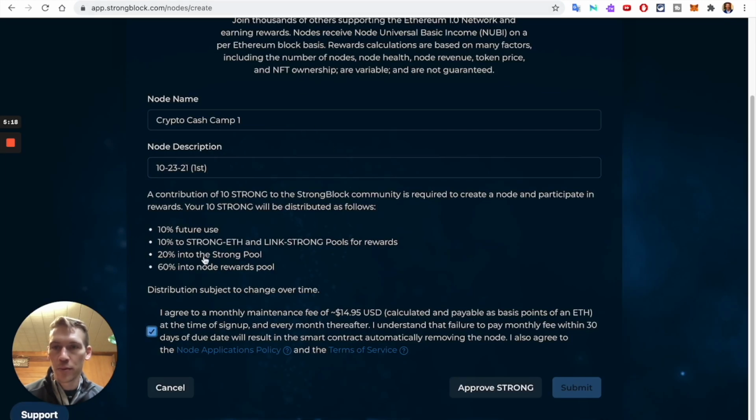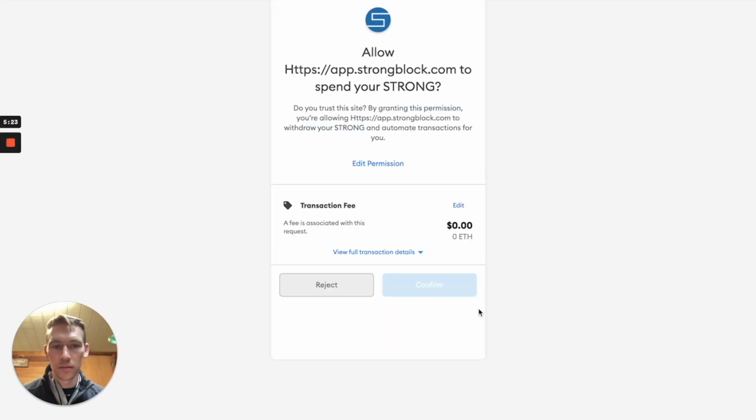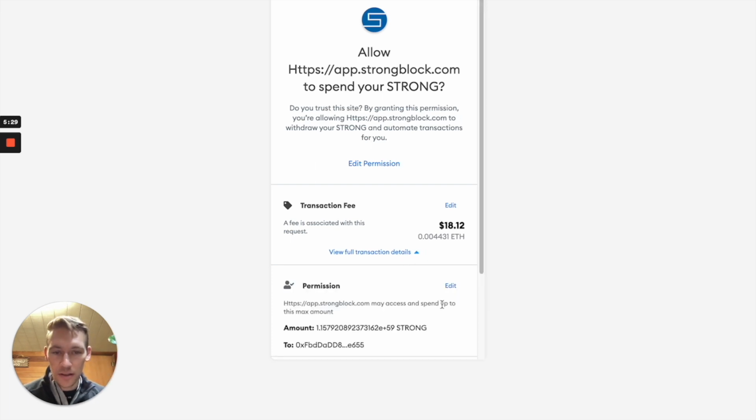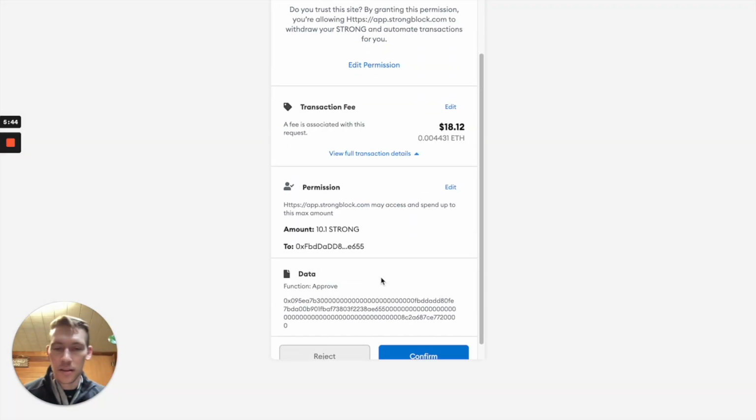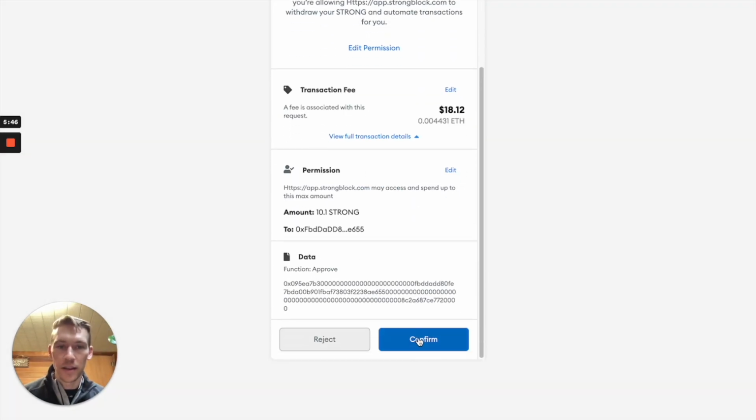We are going to approve that. We're going to approve the Strong. $18 is the first fee. And then I always like to do this. We're going to edit the, we don't do unlimited spends where I come from. So we're going to do 10.1, because this can drain your wallet. So we're going to confirm that $18 in ETH.